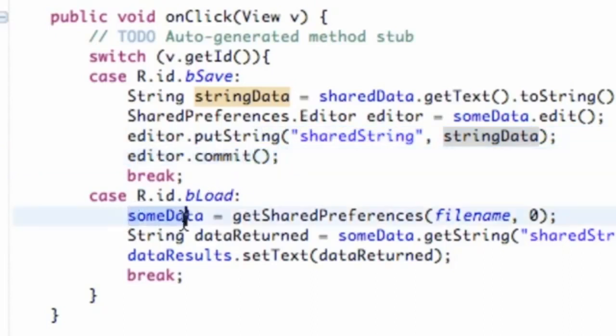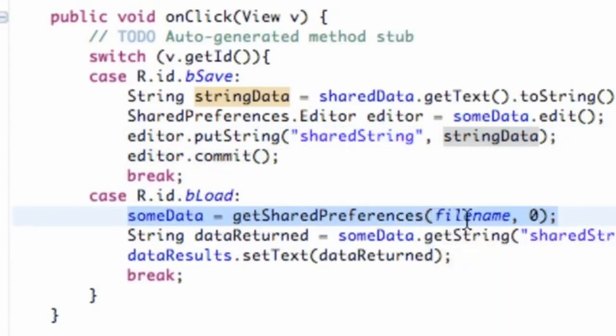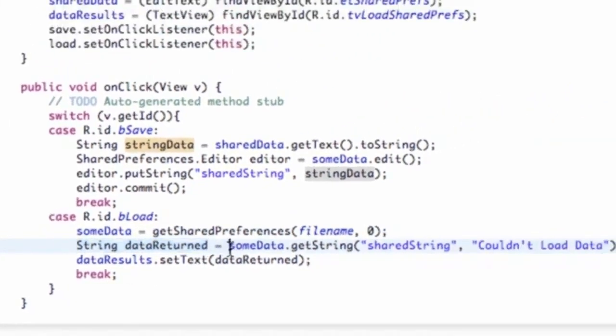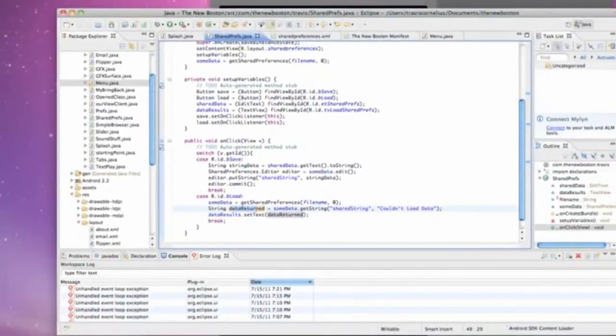And then our load is, again, we're going to set up our shared preferences with the same file name, so we know we're working with that folder for the most part. Then we set up a new string variable, and we get basically the string from that folder called shared preferences. And if we couldn't do that, we're going to say couldn't load the data, and then all we're going to do is convert our text view into basically this string that we set up here. So let's run it and make sure it works real quickly.